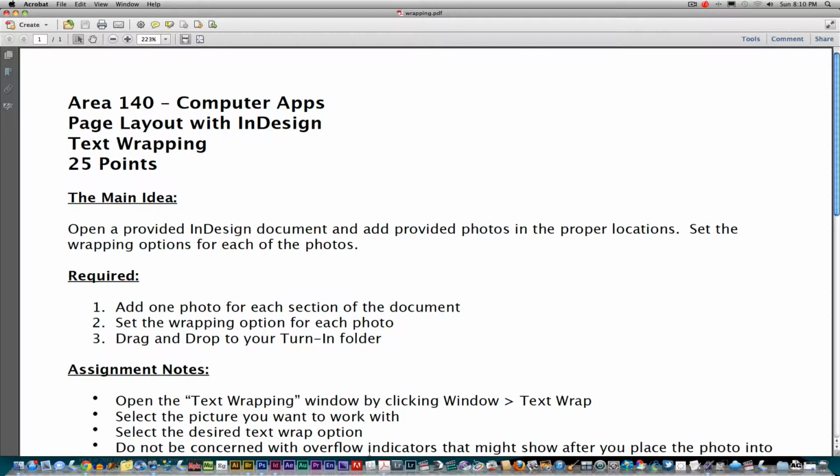First of all, you will find on Drive L on the courses drive, I do have a quick little summary of this assignment. It's a little 25 pointer here. There is an InDesign document that you'll open up this time. You're going to start with a document, and then you're going to place some photos in it, and then you've got to set the wrapping options. All right, so that's what this is all about.